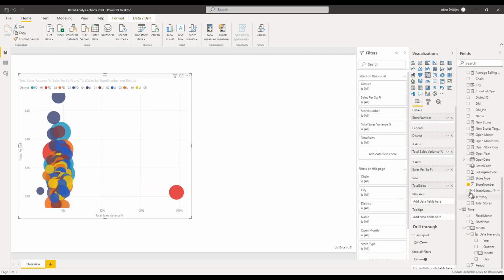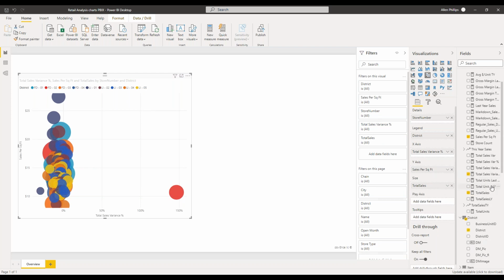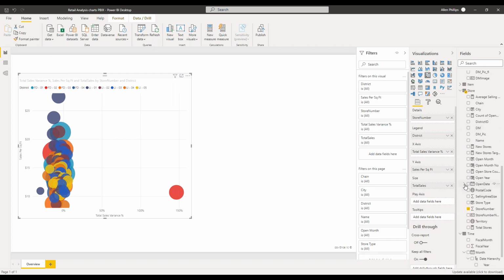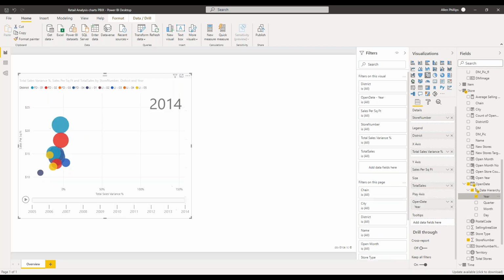By dragging a year into the play axis, I apologize, it's an open date hierarchy. By dragging my year to the play axis, I now get a timeline. So now at this point, I can look at a date and time, meaning if I just come in here and click, I can see that my data dynamically changes based on the time frame I'm in.